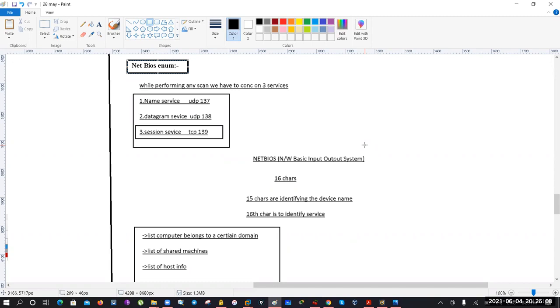This NetBIOS is used to identify network devices within LAN. In NetBIOS, we have 16 characters. Of those, 15 characters identify the device name and one character identifies the service.